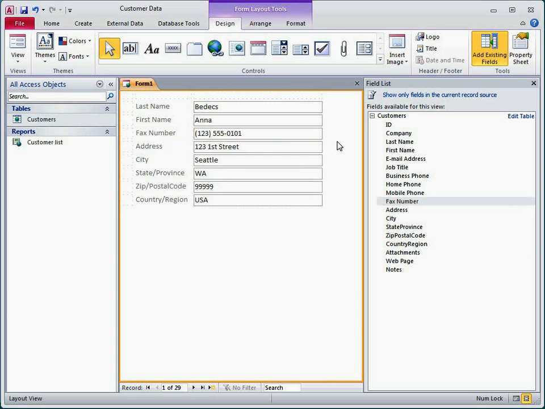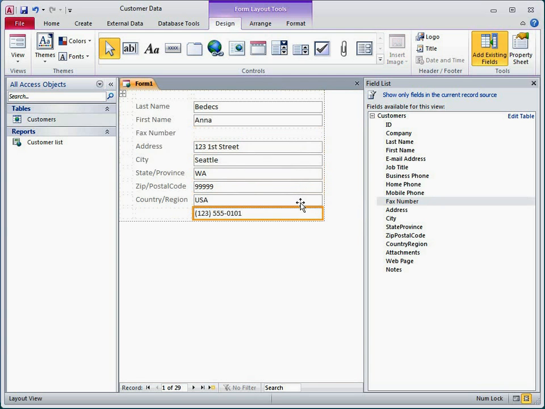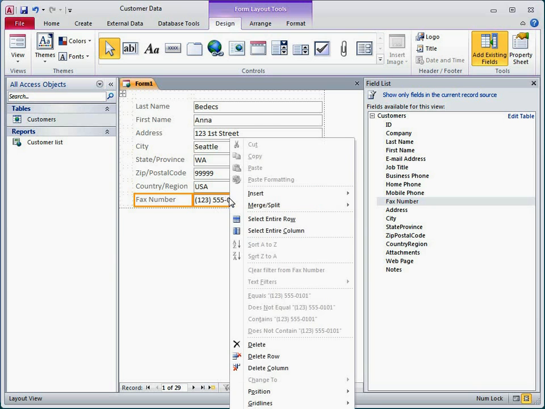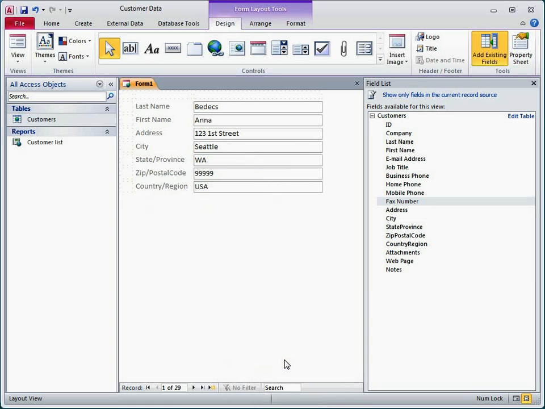If I move a field to a different place in the layout without specifically selecting its label, notice that the label doesn't move with it. I'll click Undo and then select both the field and its label while holding down the Shift key. Now they move together, and Access also deleted the row where the field was previously. I've decided that I don't want the fax number on the form, so I'll delete the whole row.